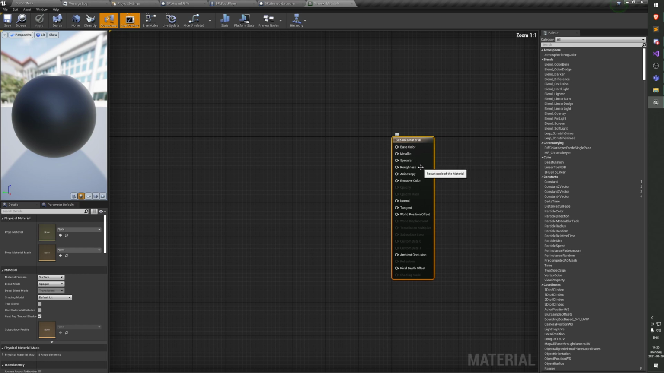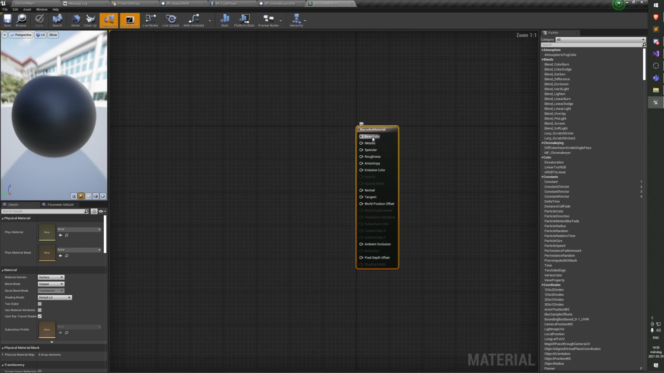By default, it uses Unreal's lighting system, which is PBR. So you get base color, which would be your albedo in that case, metallic, specular, roughness, anisotropy, emissive, and then normal, tangent, and so on, all of which you can override. Also pixel depth offset is cool. This is the default lighting model of Unreal, using very standard PBR.